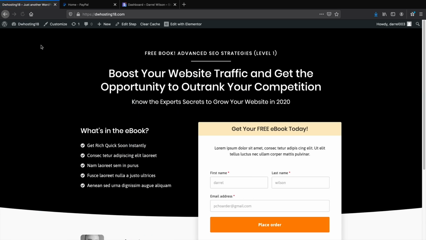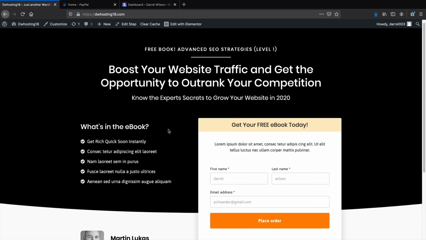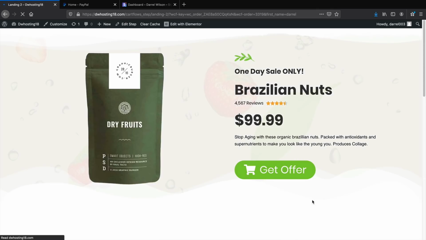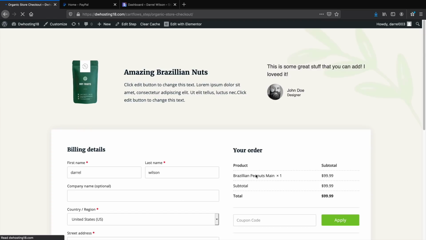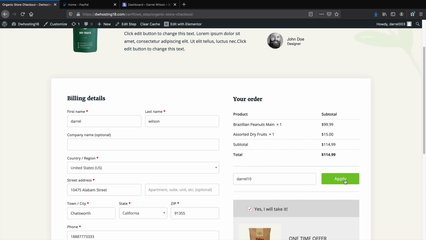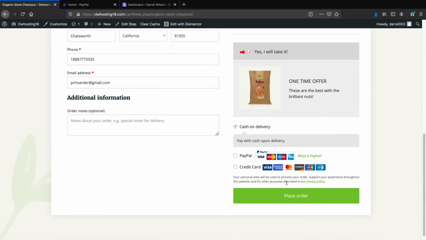So is this a live sales funnel website? There's only one way to find out. We should probably just disable this page. It's really annoying to keep doing that all the time. Get offer and coupon code. I gotta take it. I gotta buy the peanuts. I gotta apply it. All right, $103.